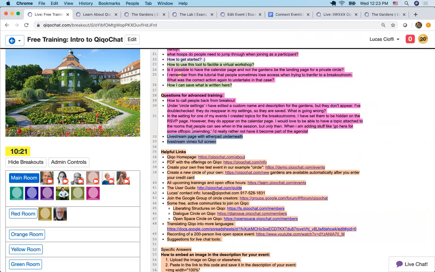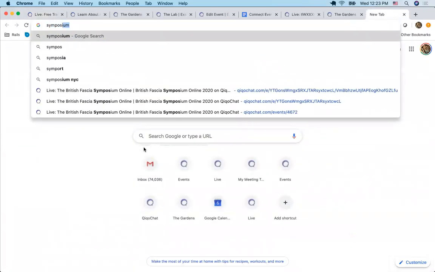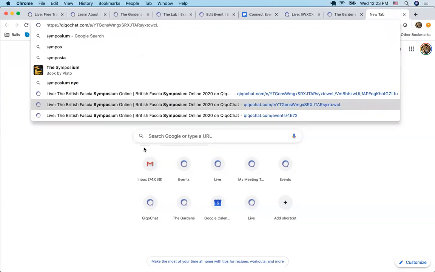So, Amma, I saw that you're here and you had a question about live stream page with Etherpad underneath and live stream video with full screen. Okay, so Amma, do I have permission to show your event where you're doing the embedding? Yeah, yeah. Great. Elmer's here as well, but yes, it's okay. Great, Elmer, welcome. Okay. Hi, yes, you do, completely. Go straight to it. Great, here's their event.